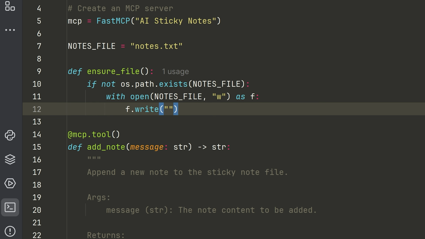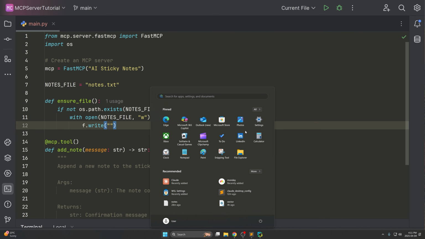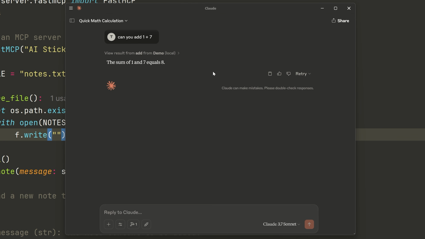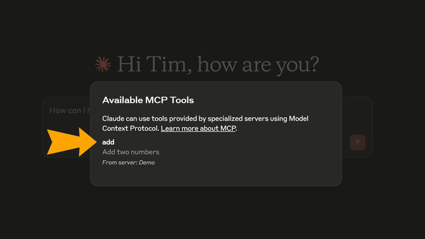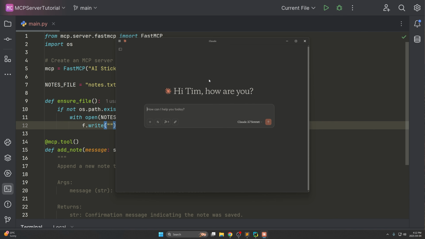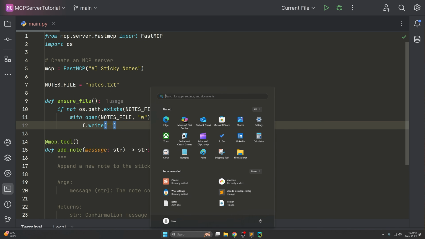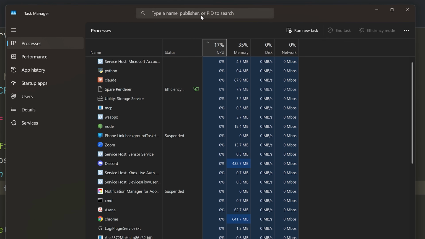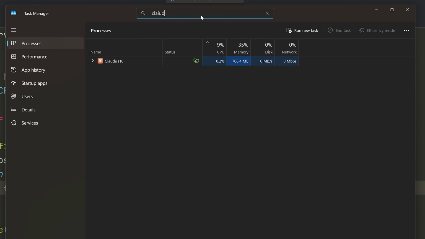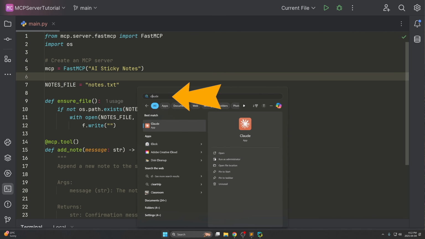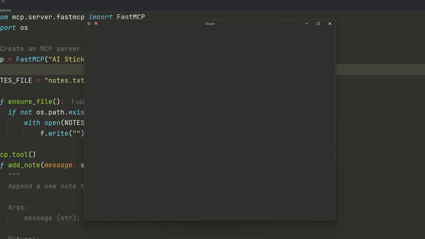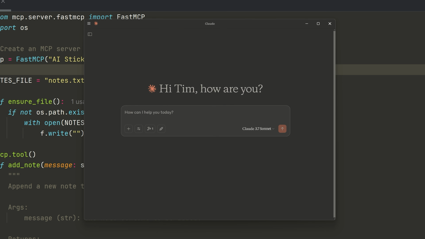So let's try to test this out now before we move on to the next step. So we're going to open up Claude, and I just want to go back here to new chat. I want to look here and see what we have, and it still has add, right? It's still running that old MCP. So what we need to do again is shut this down. So we're going to go to Task Manager. We're going to search for Claude. Okay, we're going to end the task, and then we're just going to wait a second, reboot it, and it should now run our new MCP server, and that's because it's kind of running in the background.